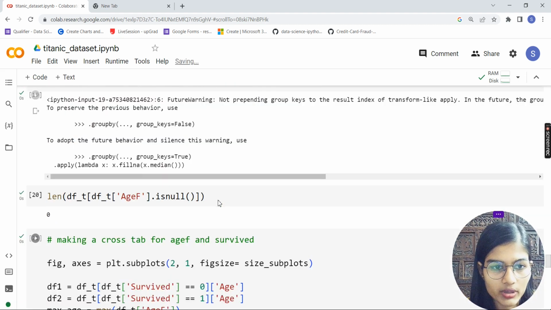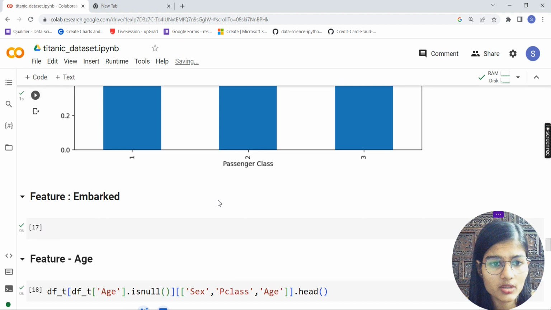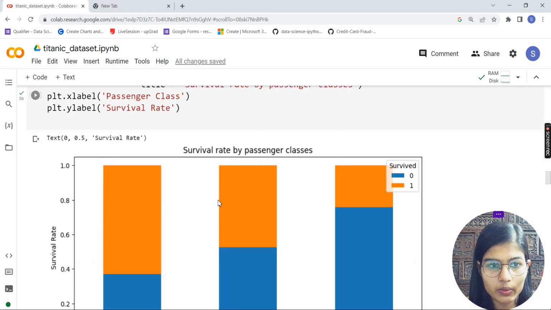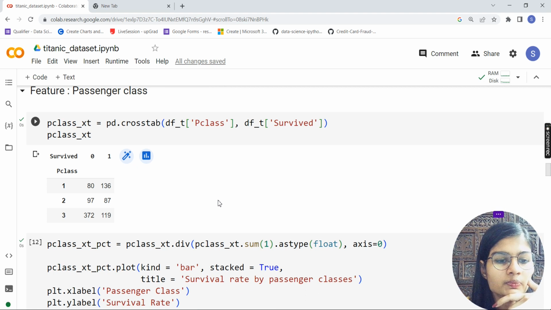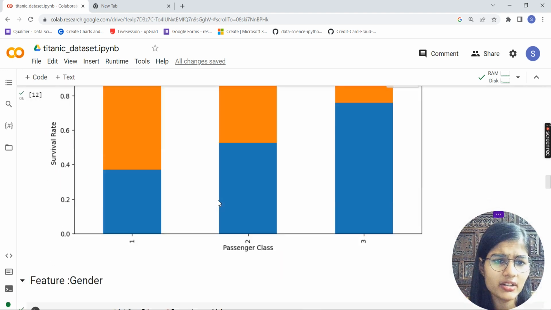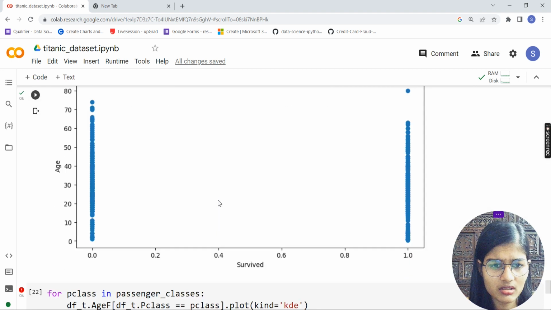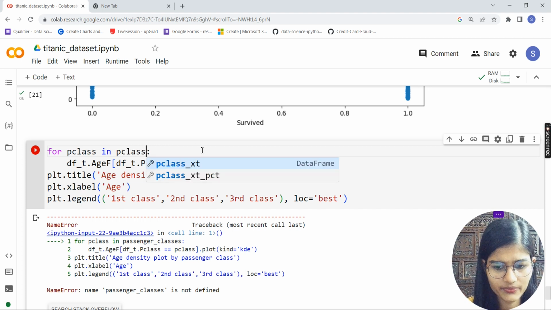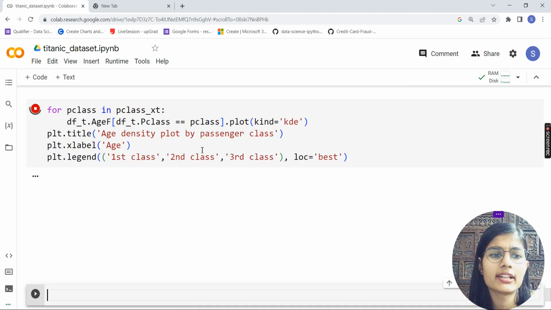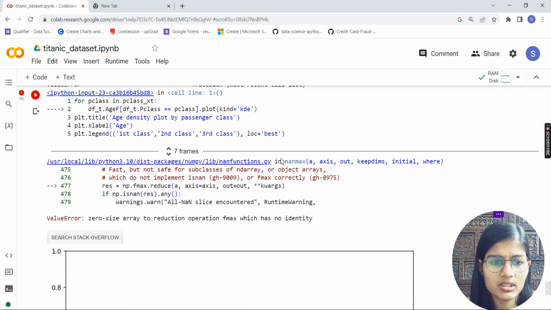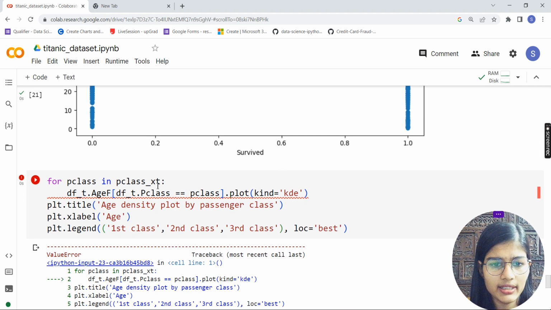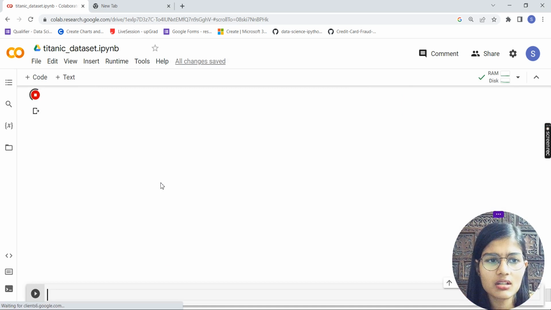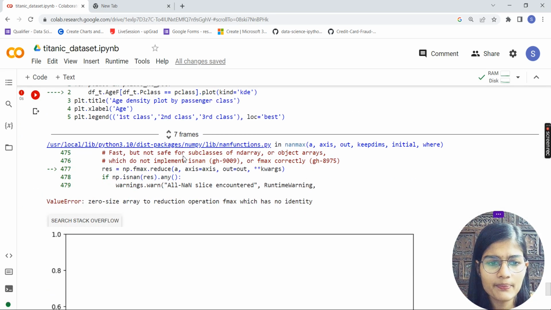And now I would very simply try to run this program. Passenger class is not defined. Okay, let me go and check it once under my passenger. Okay, we have, yeah, passenger class. We did P class underscore xt, I guess. One second. P class underscore xt. Let's try this one first. There was one more PCT. Let's run this.